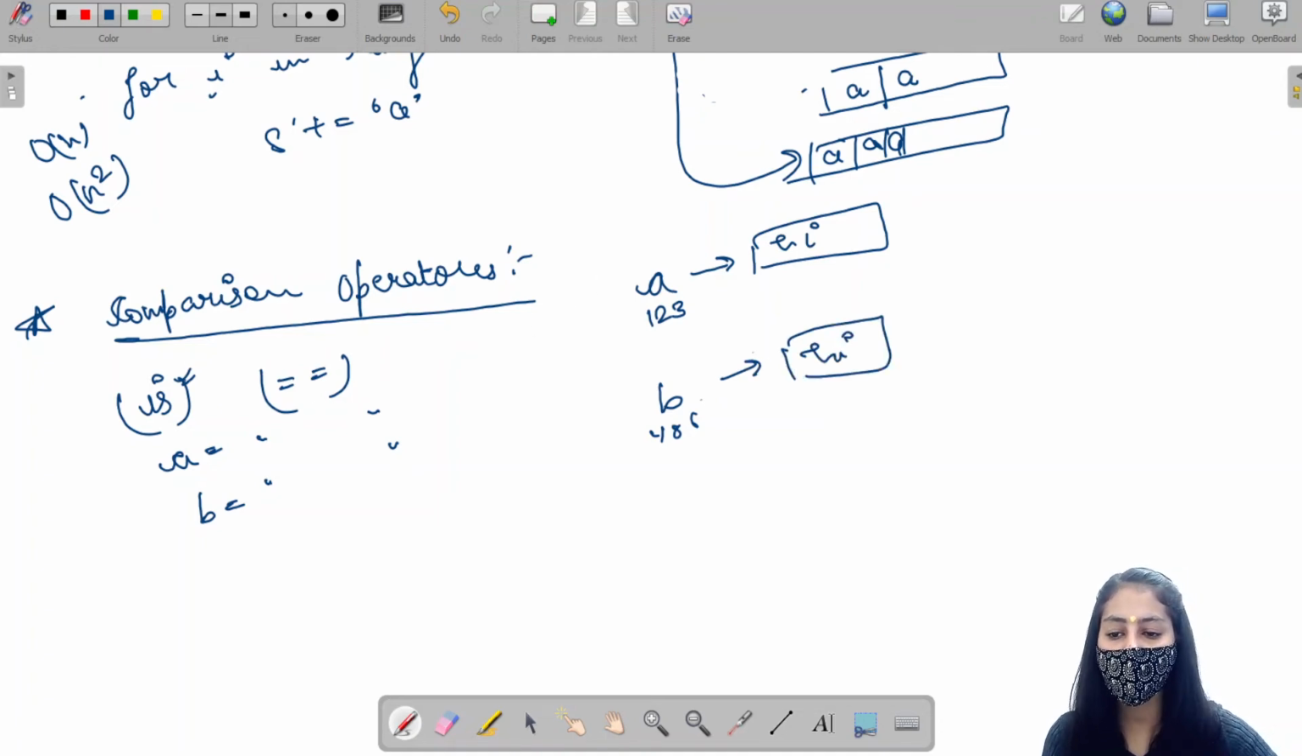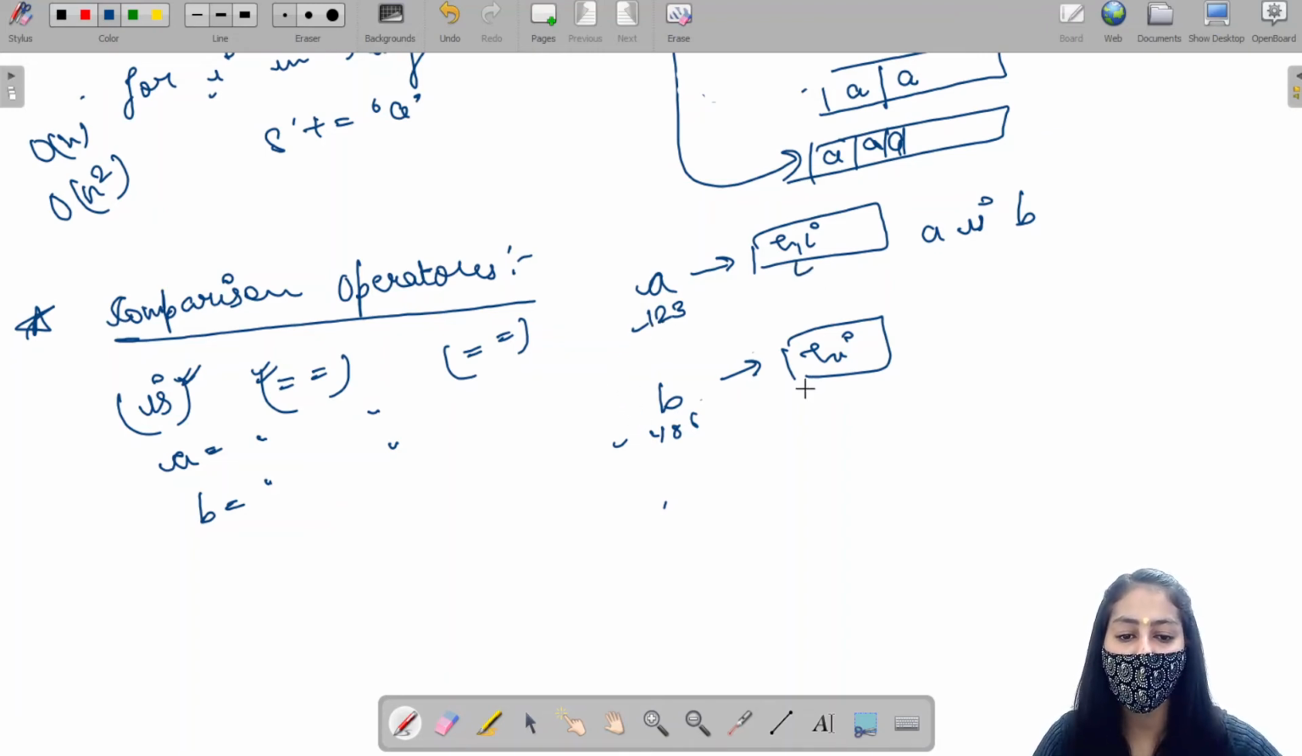But if I use the is operator, it will give me a false value. If I compare A and B, it will give me false, but it should be true because both the values are same, right? So we should use the equal to operator. What the equal to operator will do, it will firstly check the memory addresses. If the memory addresses are same, it will return true, but if these are different, it will check the values then, right?